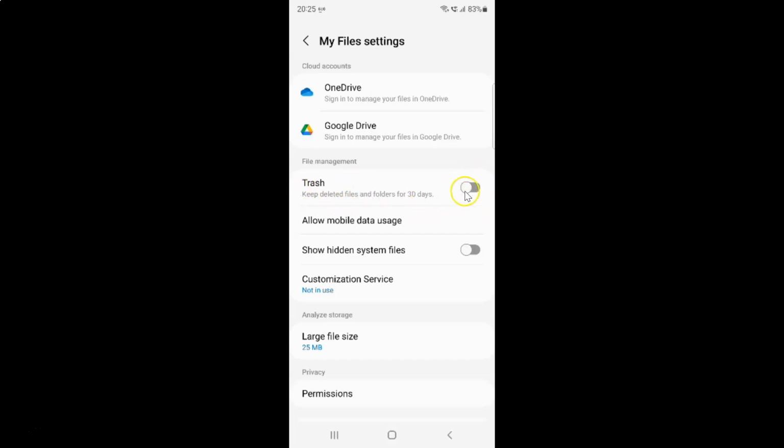So to enable this toggle button, you have to tap on it so that this slider moves to the right. So let me show you. Let me tap on it. And you can see guys, it's now enabled. And whenever you want to disable trash, you have to disable this toggle button next to it. So to disable this toggle button, you have to tap on it so that this slider moves to the left.